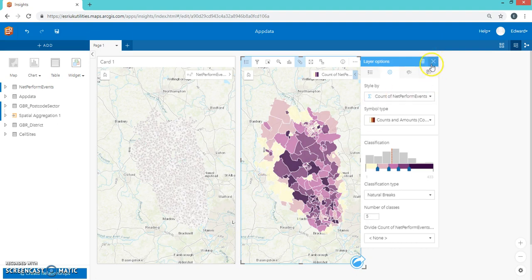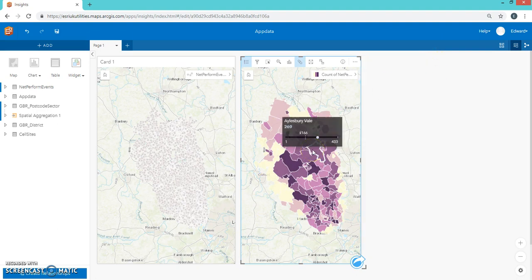And if we just change that to be represented by a color rather than by those circles, now we can actually start to make a little bit of sense of this in terms of spatial patterns. The darker the purple here, the more network performance events are occurring.